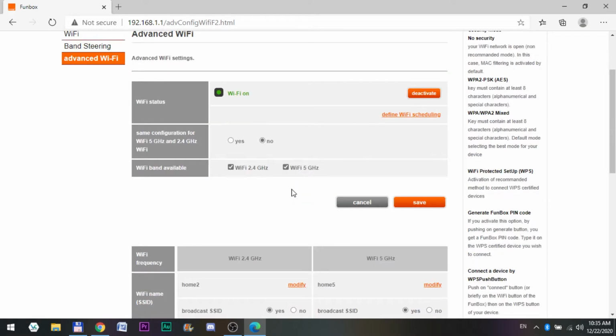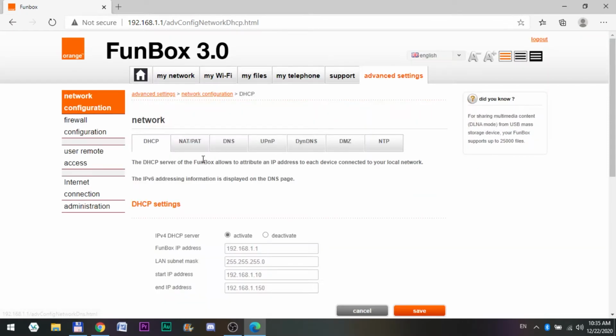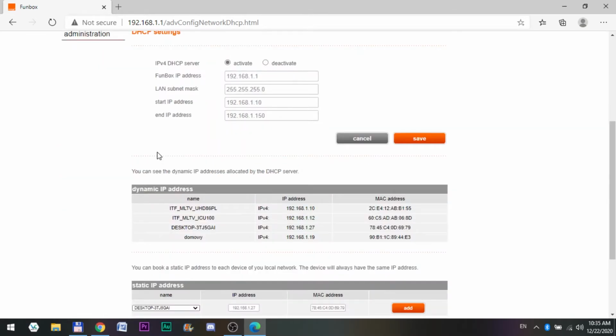And that's mostly all about the Wi-Fi settings. Then we need to go to advanced settings, and we need to look here: DHCP, DMZ, and sometimes firewall. First of all, we need to go here. We have all computers which have a dynamic IP address assigned by DHCP, and computers with a static IP address.